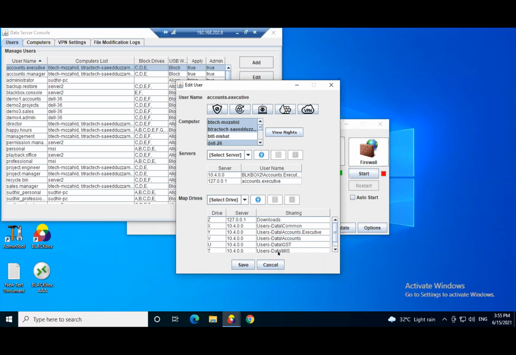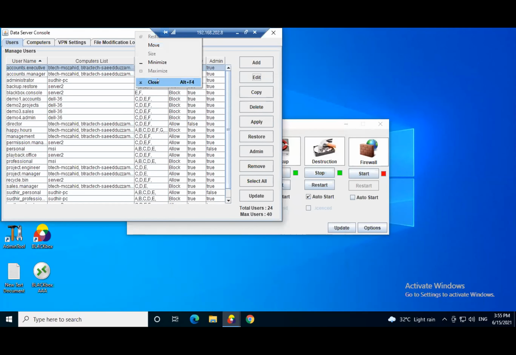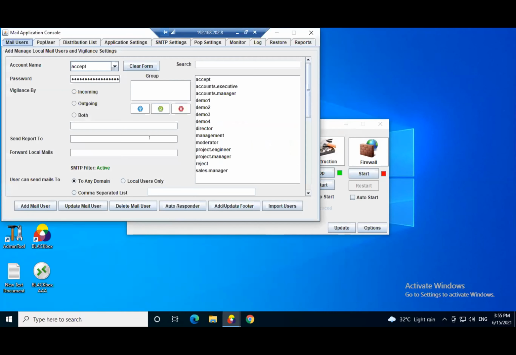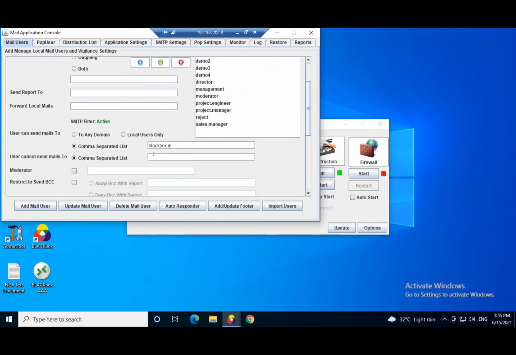Now we go to the email part. Can we go to the email part, please? Here, most of the enterprises use Google Suite, O365, and that kind of systems. Can we load one policy, please? Account executive policy. Yeah. So here we can see that this particular user can send emails only to the blackbox.in domain, nowhere else. So he cannot send emails out.